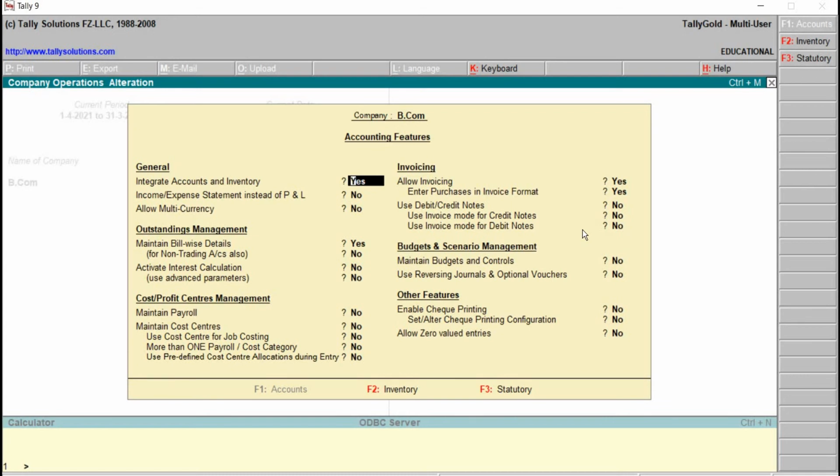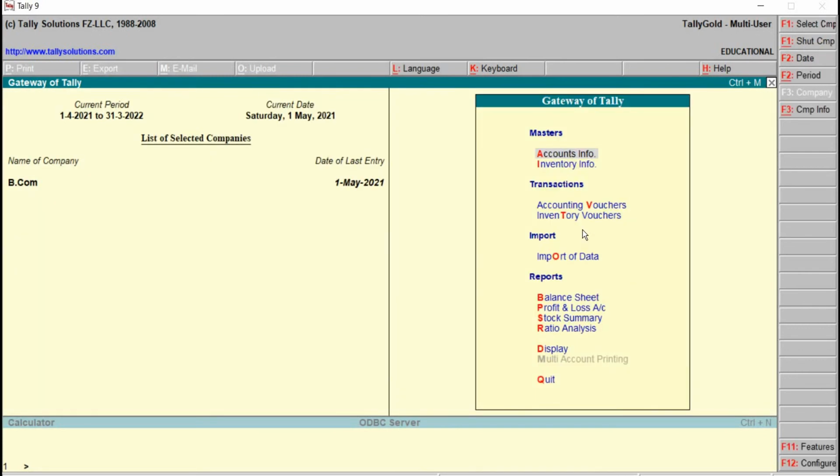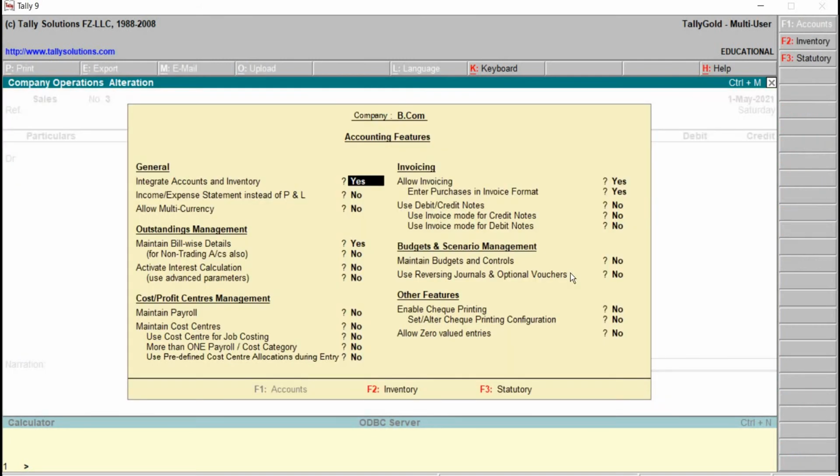The other way I just tell you, that is from the voucher window. To come out, just press escape. Once again escape, escape and escape. We are back to gateway of Tally. Accounting vouchers. To activate this one, again press function key F11. Right, we are directly in the accounting features.